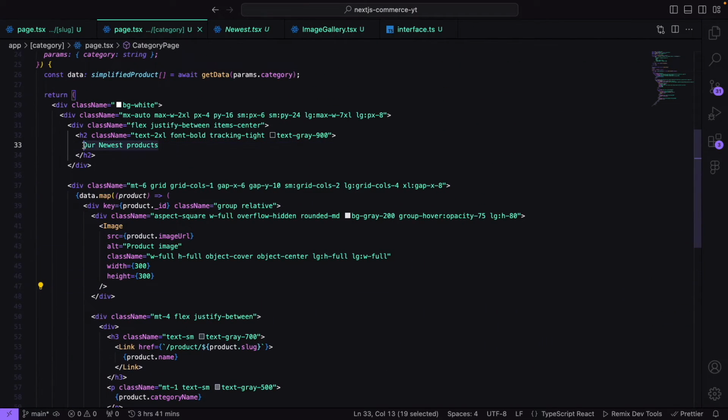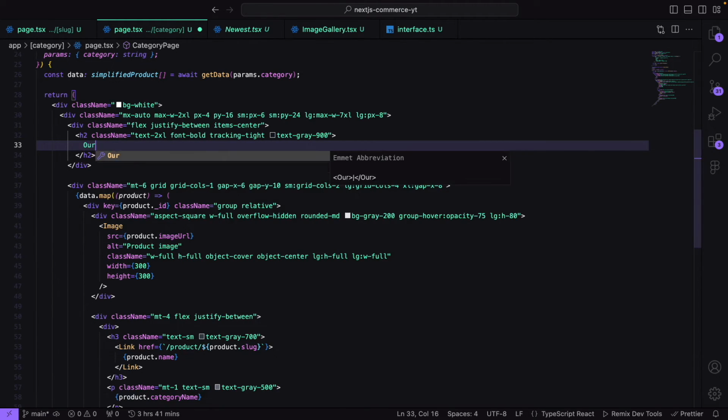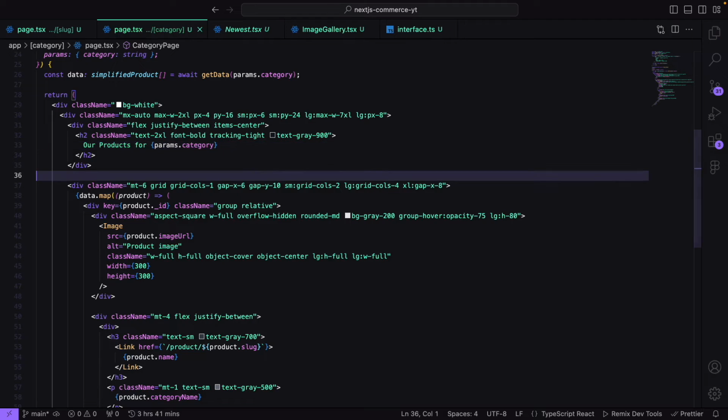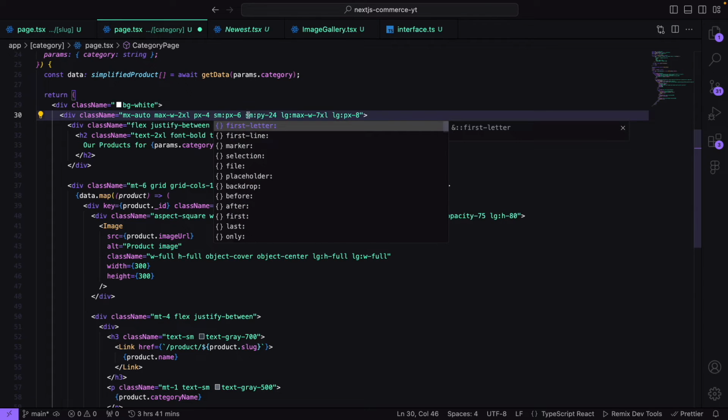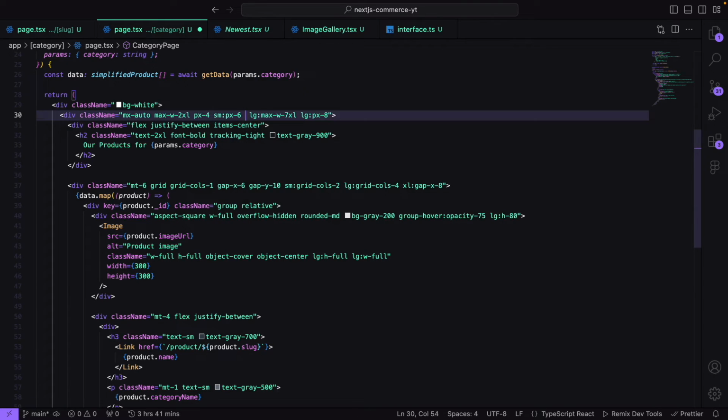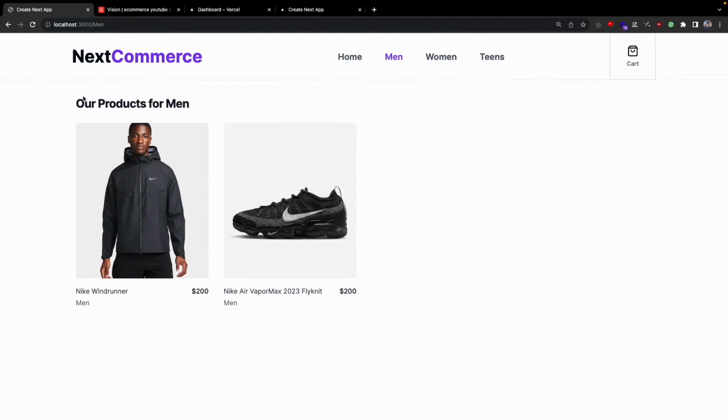So let's change it to, what do we want to say right here? Our, let me uppercase that, our products for, and let's use right here the params.category. What else do I want to change? Right here we have a padding y of 16. Let me delete that. And right here an SM of padding y 24. I think that's all. If I now save that and go back, yeah, that looks perfect.